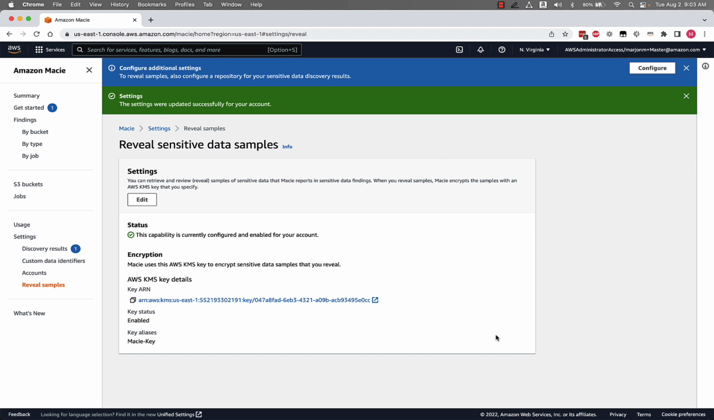It is important to note that all data captured with this new capability is encrypted using customer-managed AWS KMS keys and automatically deleted soon after the examples are retrieved.